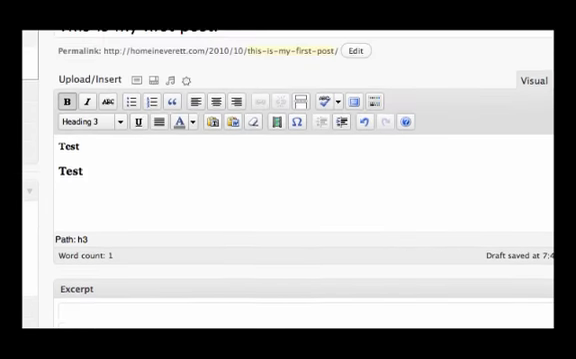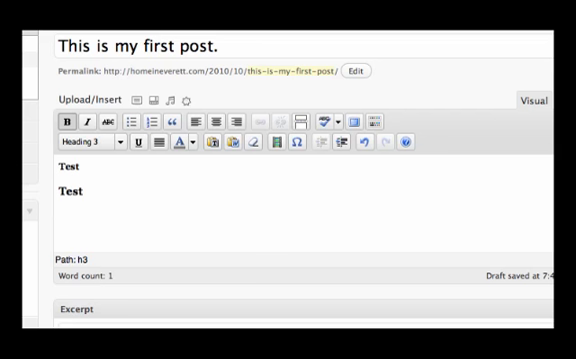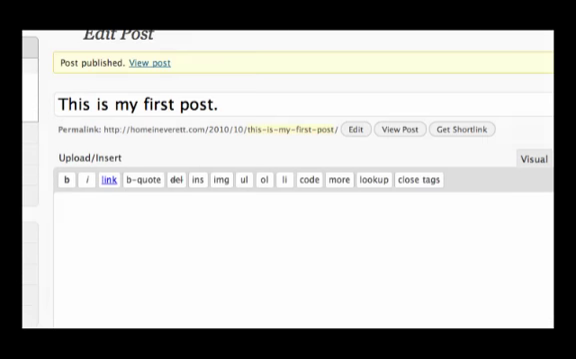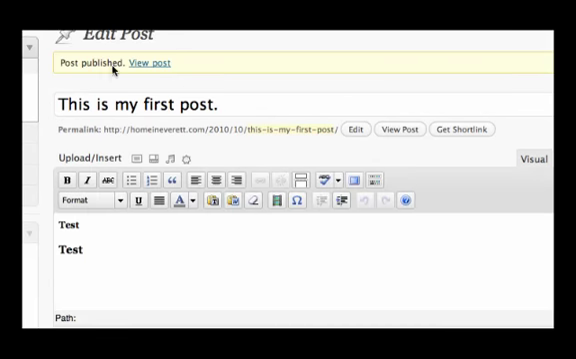So once we're all done with that, we go back up to the top, click on Publish, and you'll see it go live. So let's just go ahead and do that just to see what happens. Click Publish. Over here you'll see Post is published, and you can view post. Hooray!